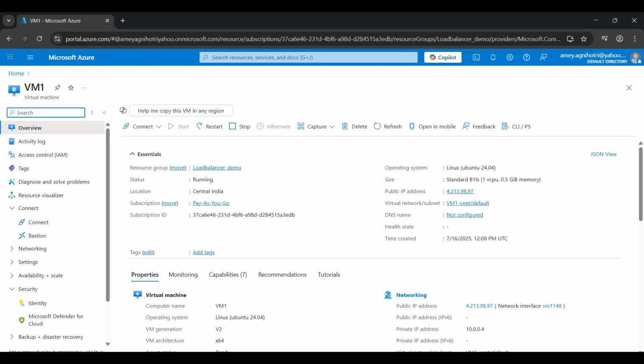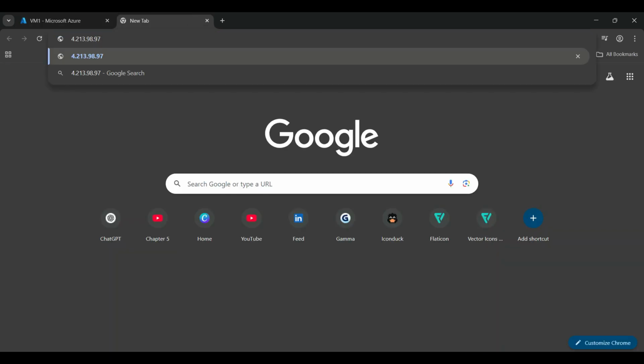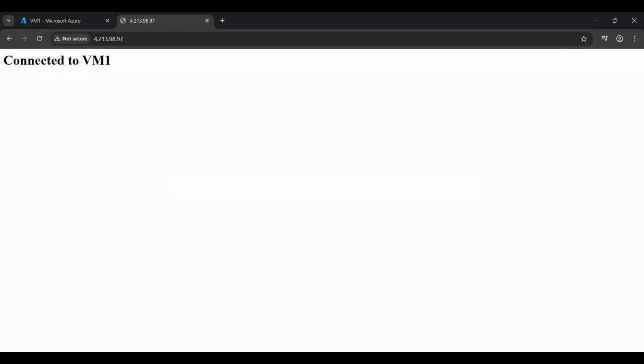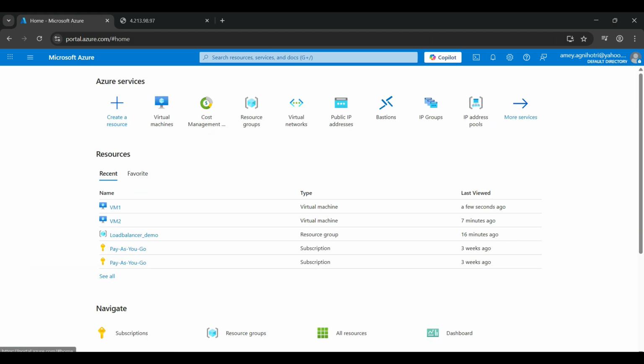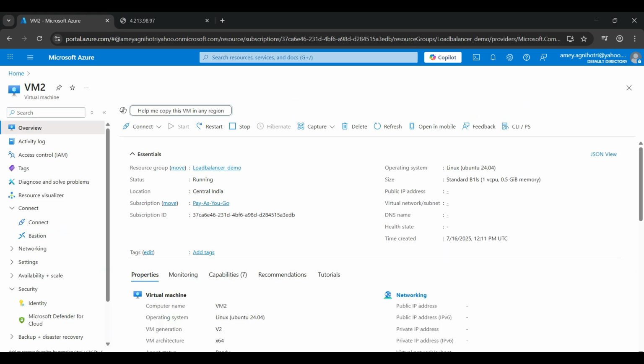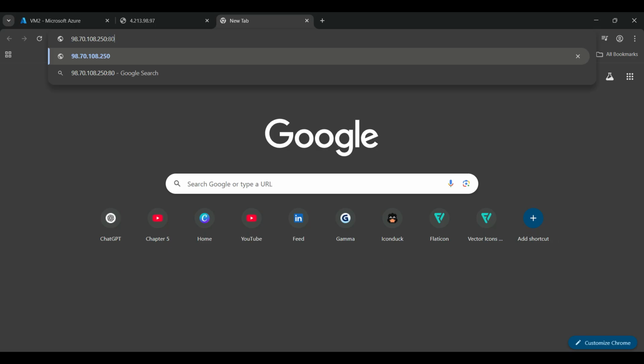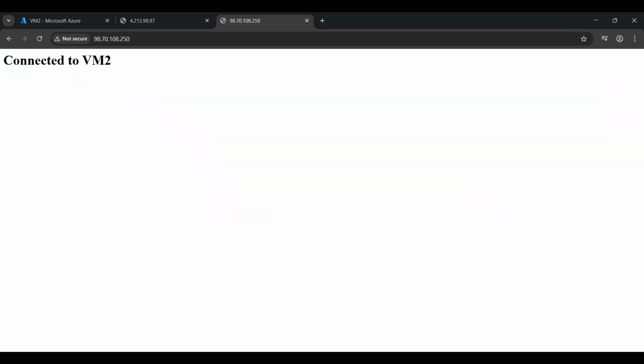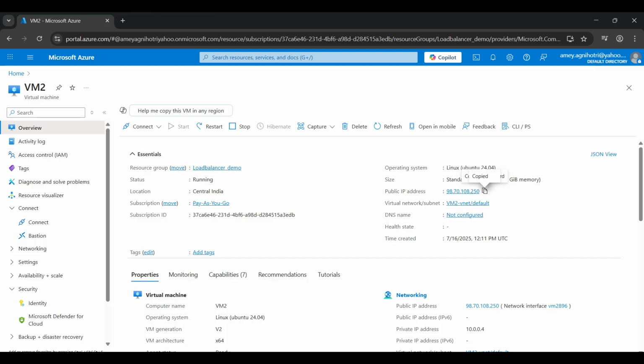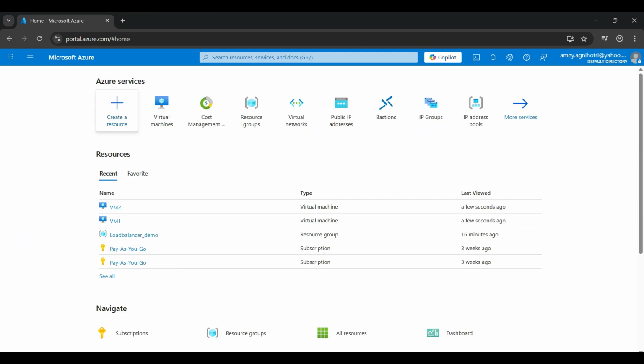So I'm in virtual machine 1, so let's copy the public IP of virtual machine 1 and try to enter it at the port number, that is 80, and then you can see connected to VM1 is there, and then again go back to virtual machine 2 and copy the public IP of VM2, and then you can see we are connected to virtual machine 2. So let's close the browser and go again back to the dashboard or the home page of the Azure portal and try to create the load balancer.